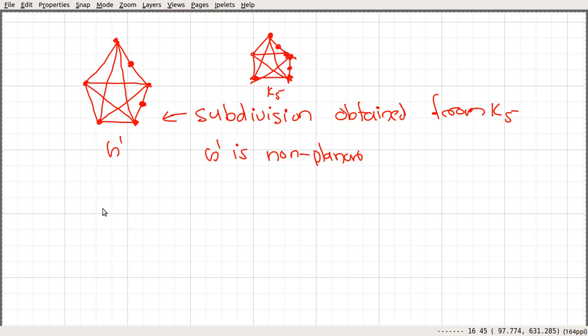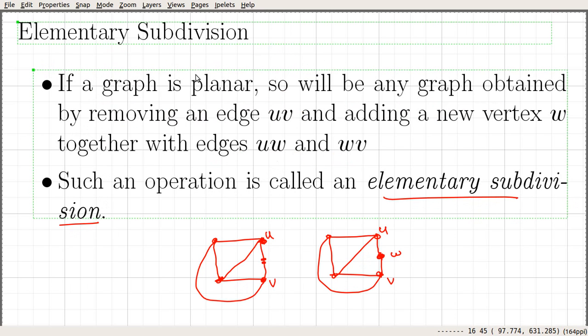So for example, if you look at this particular graph G dash, we can see that G dash can be obtained from K5 by two elementary subdivision operations. First, you take a K5, remove this edge, and insert this new vertex and these two edges. That is one elementary subdivision. Then do one more elementary subdivision: take this edge, delete that one, insert this new vertex and these two edges. So this graph G dash can be obtained from K5 by two elementary subdivision operations.